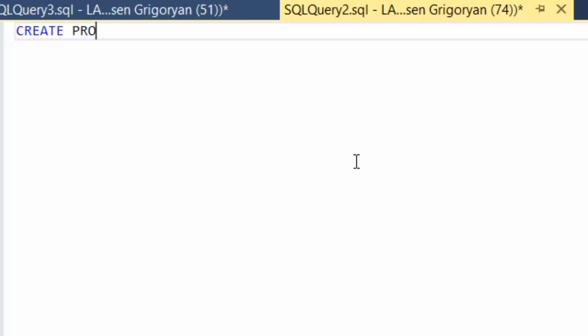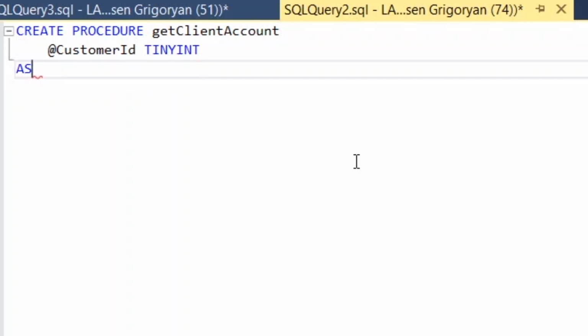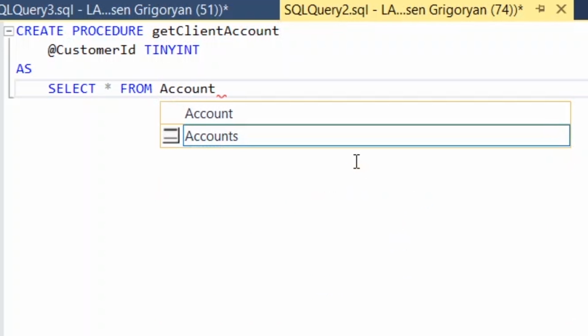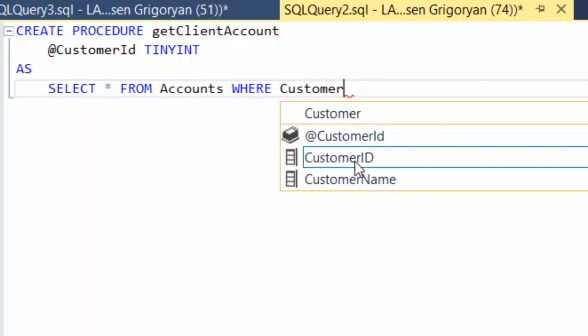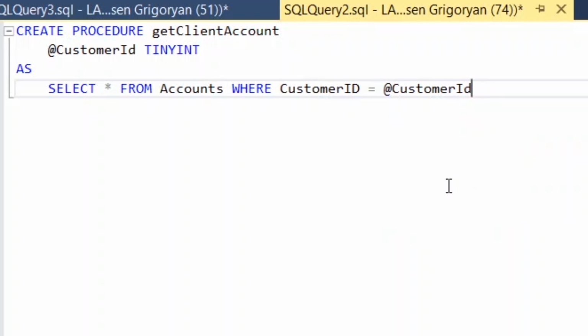Let's turn to stored procedures. To create a stored procedure, we type create procedure. For example, the name is get client account, and effectively the stored procedure is a function which takes input arguments and returns the SQL statement you want. Here we want it to take the customer ID and then select from the accounts table those customers' data which have a customer ID equal to what we will supply to the stored procedure. Running the code will create the procedure.